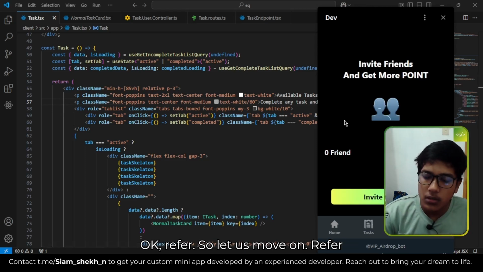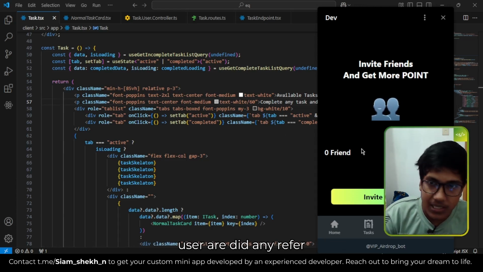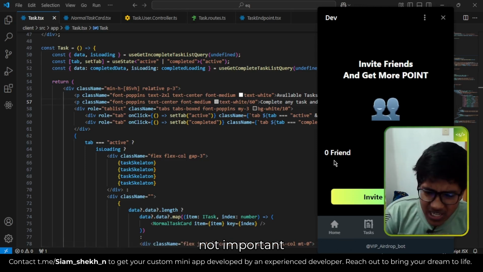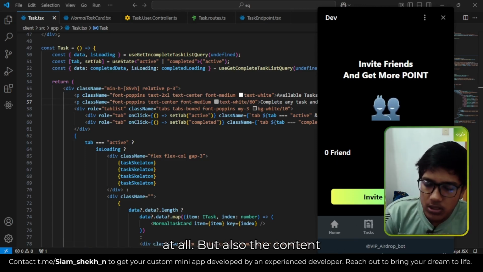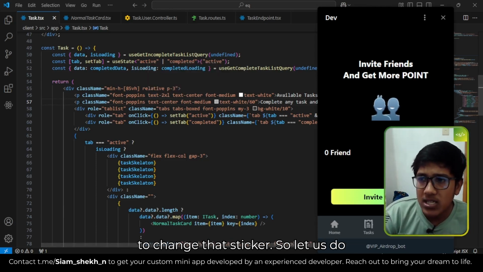Okay, refer. So let's move on to refer. Currently, here you can see when the user does any refer, the user should be shown here, those who joined through my refer link, but there is nothing at all. Also the content on this page is too little, they don't have enough content. And I also want to change the sticker.